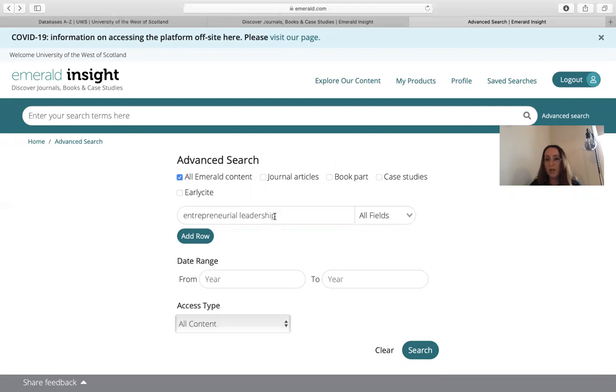It's not searching it as a term. So the first tip I would give you is to use single or double quotation marks. And whether you're using single or double will depend on the database that you're using. What that does is it tells the search function, search for this as a term. So only where entrepreneurial leadership in its entirety is found.